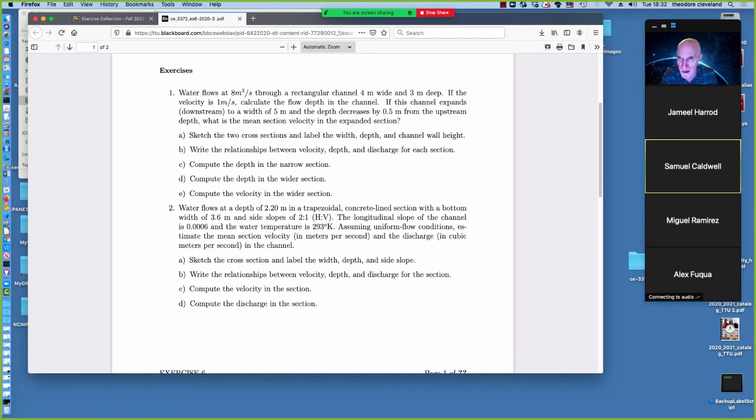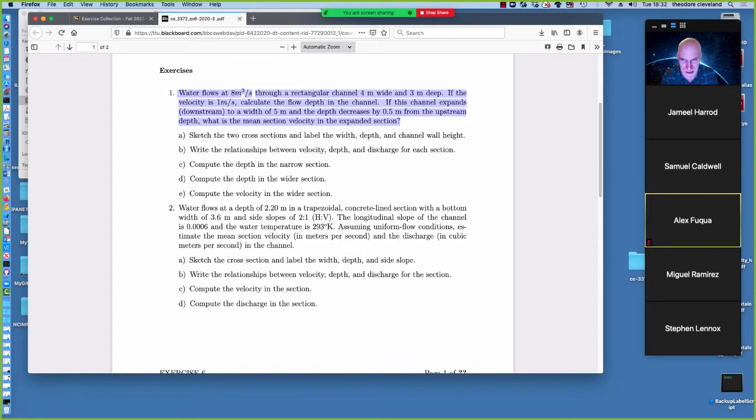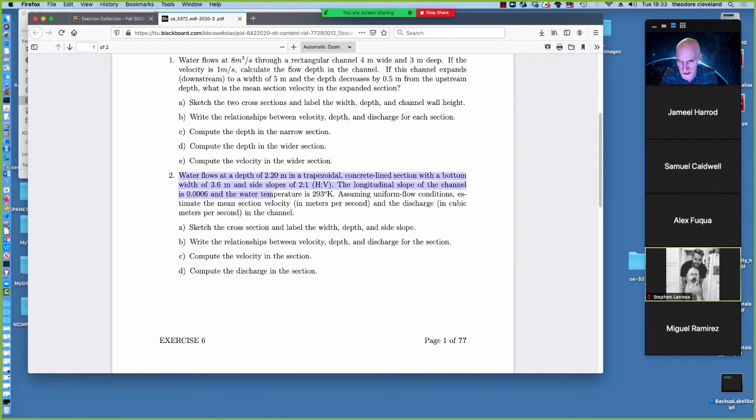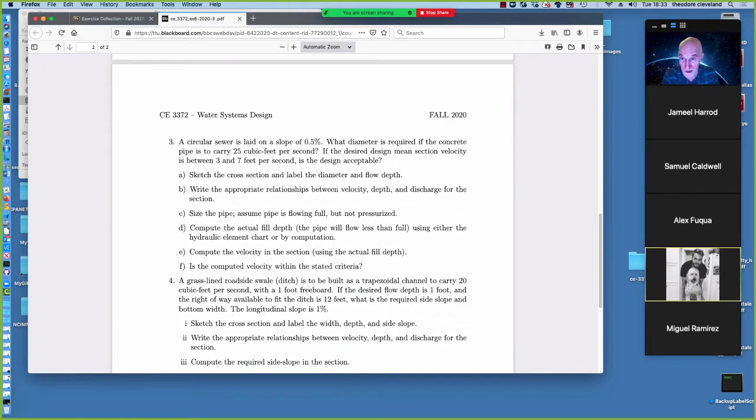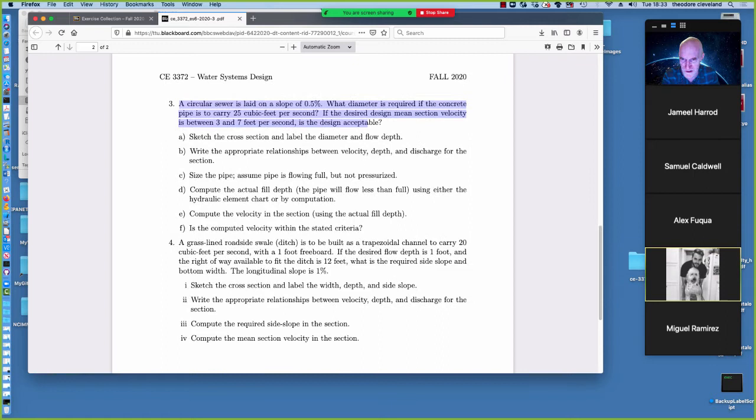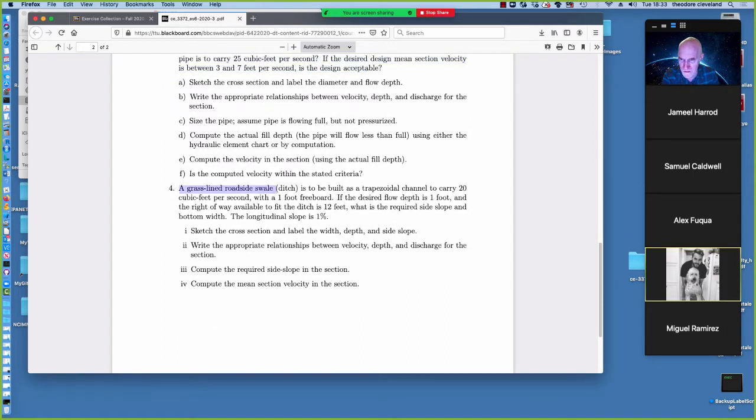In problem 1, we're told that water's flowing through a particularly dimensioned rectangular channel, and you're to calculate the flow depth and answer a series of questions relative to those calculations. Question 2 is a trapezoidal channel, and some smart aleck gave it to you at 293 degrees Kelvin, the most common temperature measuring unit in the history of the world, not. Then the third one is a circular sewer, which will have some relevance after tonight. And the last one is a road swale, which is also another variant of the trapezoidal channel.